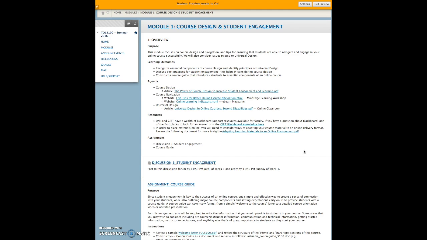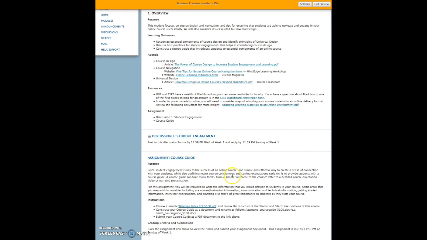using those various tools. So the first 2 assignments are to talk about student engagement. What are some of the important things to do to get students into the course and start to develop that sense of community? And then they build a course guide. And so this is helpful in preparing the adjunct to understand really what's going on in the entire course as a whole.